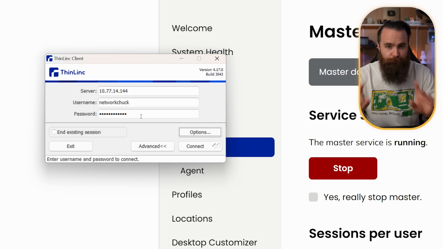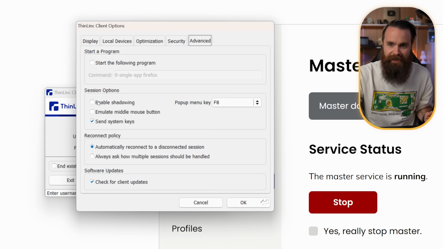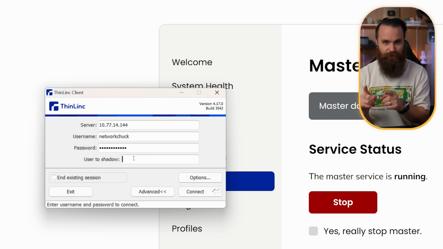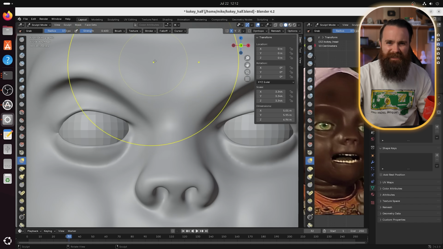And now I'll connect to my server. I'll put my stuff in, and before I click connect, I'm going to click on options and go to advanced and click on enable shadowing under session options. Okay, and then I can specify a user to shadow. So I'll put in Mike and let's see what happens. What the heck is he doing?